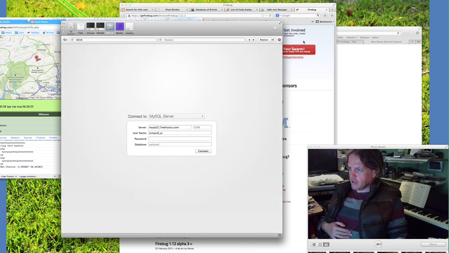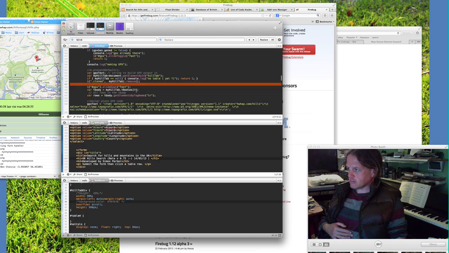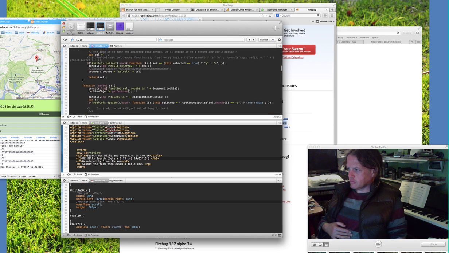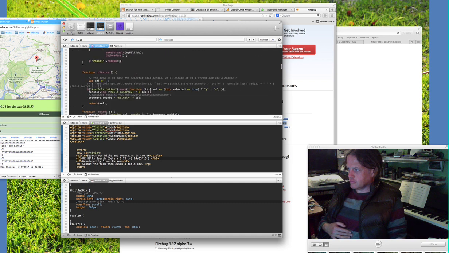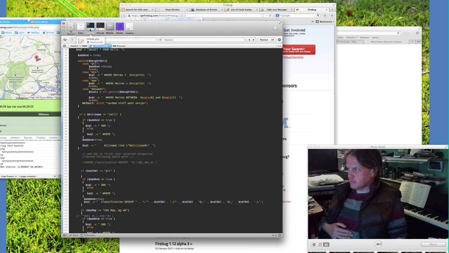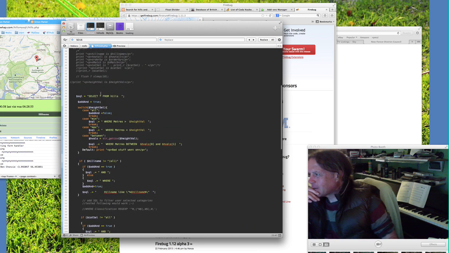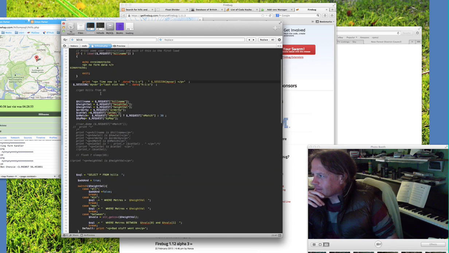So I'll just show you the MySQL editor. Actually, the password. I'm going to show everyone my password. I don't care. I don't think anyone will log in.